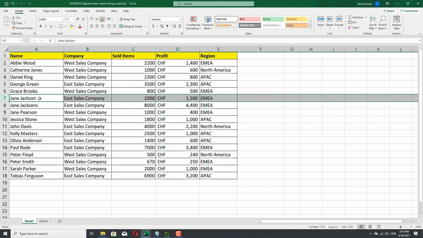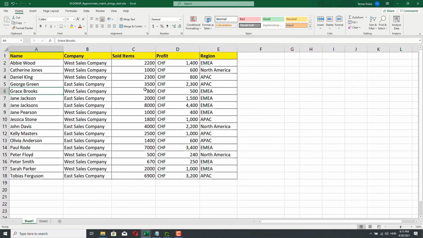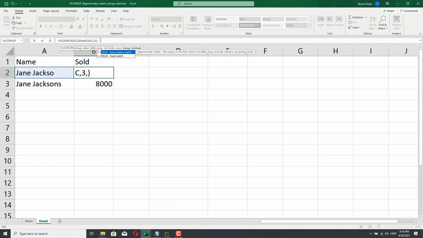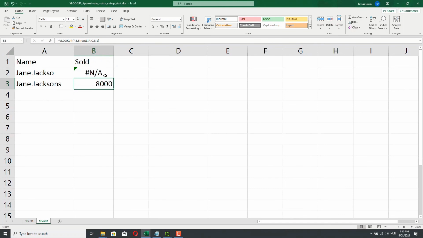So VLOOKUP found Jane Jackson with an N and determined that it's greater than Jane Jackson without an N. So it returned the preceding value, Grace Brooks, with 800 sold items. And this seems strange because, of course, we would think that an approximate match would match Jane Jackson with Jane Jackson. But previously we saw how the approximate matches work, so actually it's not that surprising. What is important to note here is that when working with text, it can be quite risky to work with approximate matches.